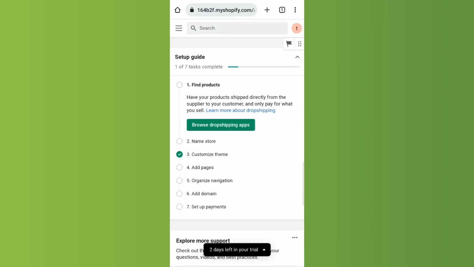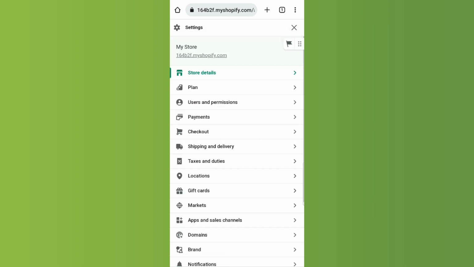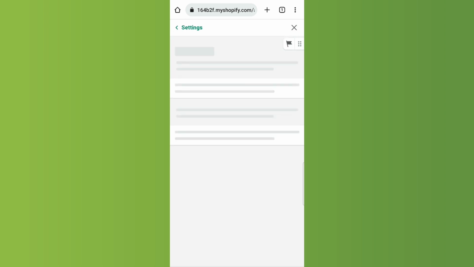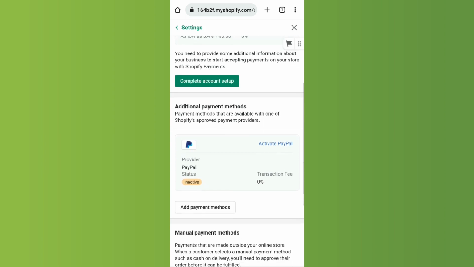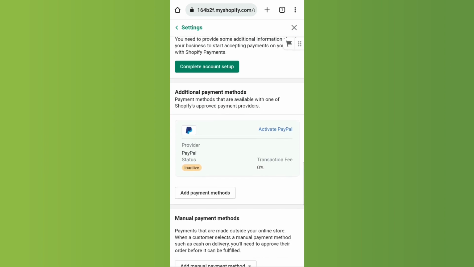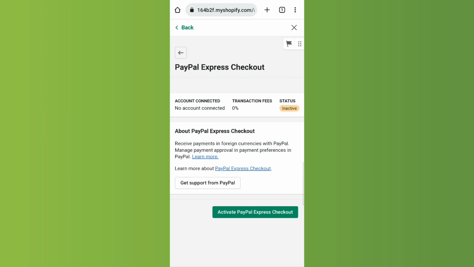So go ahead and open up your Shopify admin panel, and once you do that, click on the three lines at the top left of the screen, then click on settings at the bottom left of the screen. Once you're here, click on payments to access the payment section of your Shopify store, and then scroll down to payment methods. As you can see, PayPal is added as a payment method, but it's not activated yet, so it will be yours. So click on activate PayPal next to it, then click on activate PayPal express checkout at the bottom right of the screen.